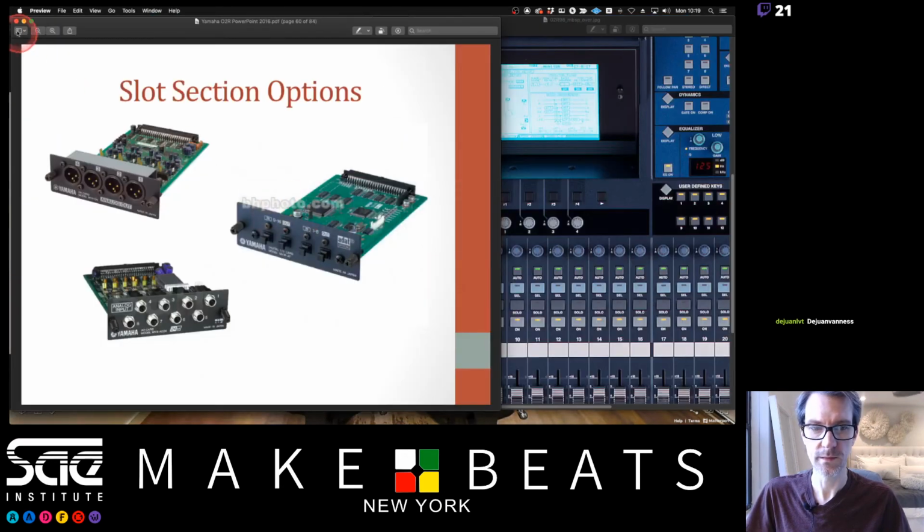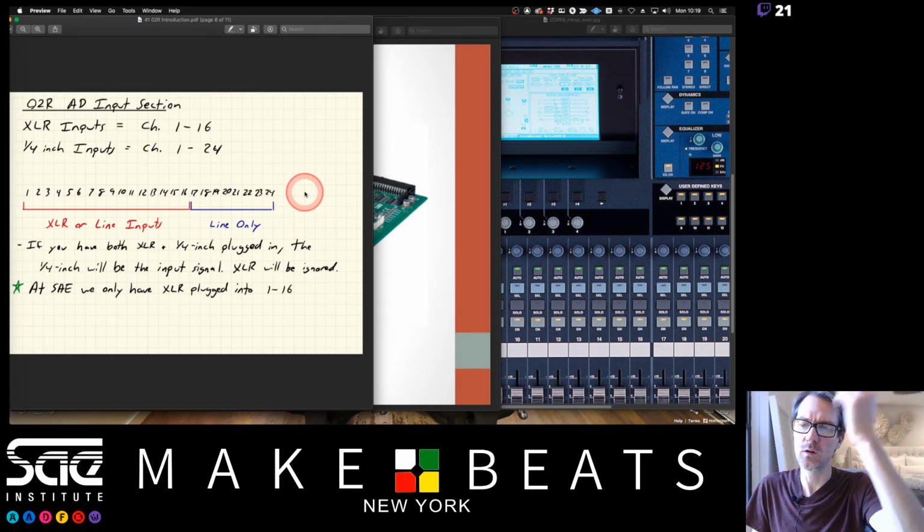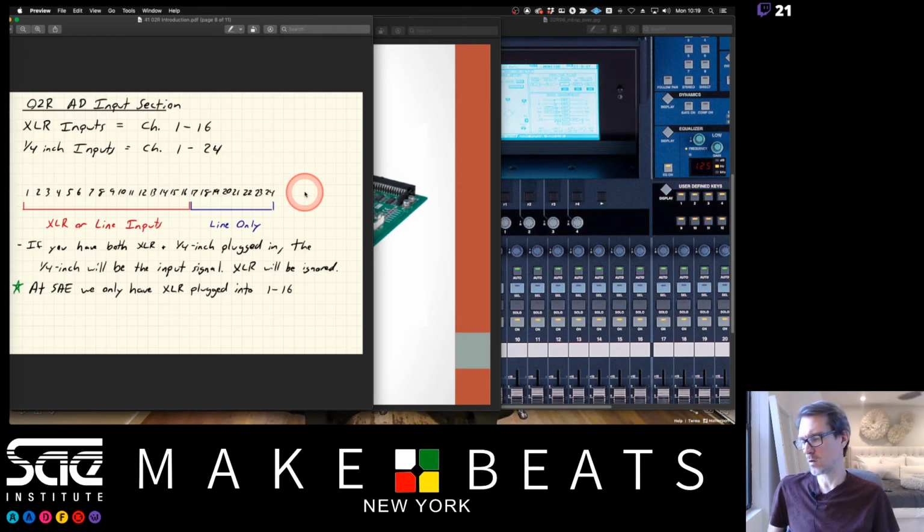So let's get into this and show how this works here. Remember, we've got 16 XLR or line inputs and then 8 line only. So there's 24 line inputs and there's 16 XLR inputs. If you have both XLR and 1/4 inch plugged in, the 1/4 inch will be the input signal, the XLR will be ignored.